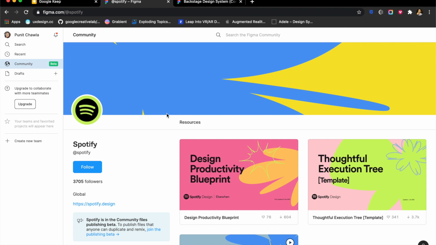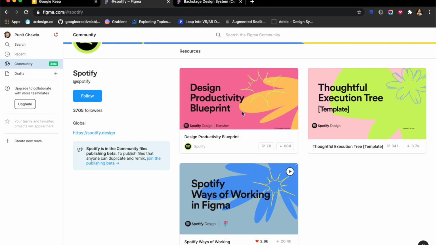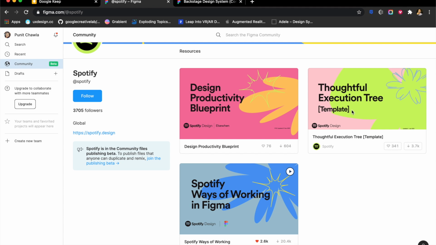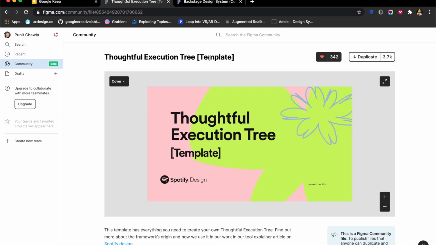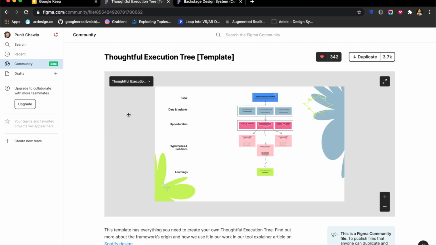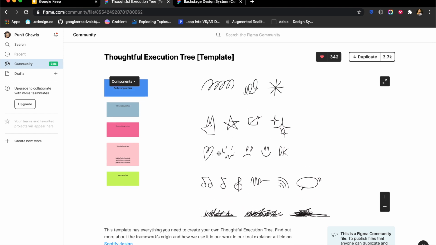They also have their own separate individual community page, which showcases their workflow in Figma, a productivity blueprint, which you can use for yourself or your company, as well as how they execute design. They call it the thoughtful execution tree, which I think is very, very interesting. I think you should go check out both the Spotify as well as the Backstage library for amazing components as well as a way to learn and go deeper with design systems.